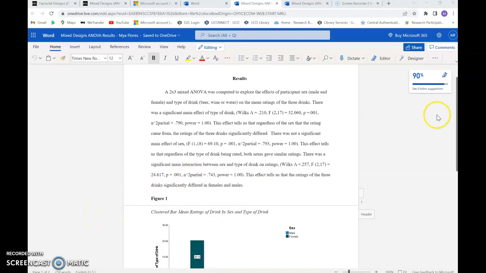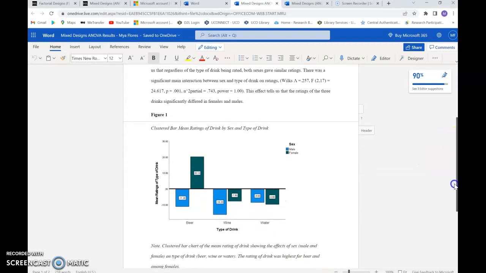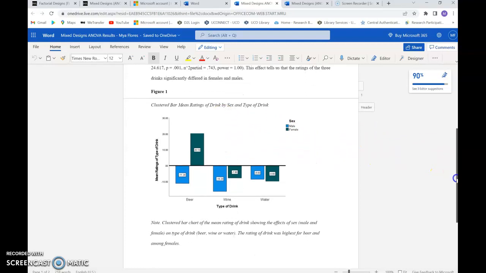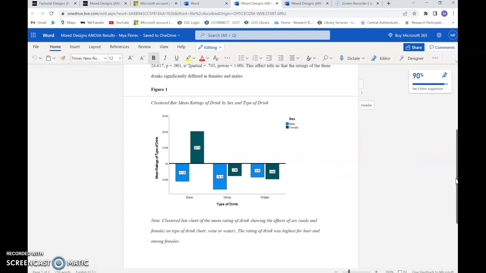Next are my APA results of the analysis. Like I said before, there was a significant main effect of type of drink. There was not a significant main effect of sex, and then there was a significant interaction between sex and type of drink on ratings. And then here is my clustered bar chart showing the effects of sex and type of drink.